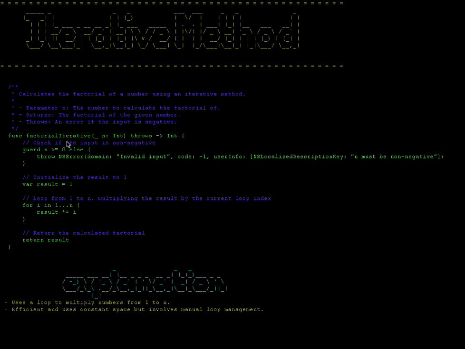Factorial iterative. This function is in Swift, and first you check that you will not receive negative numbers. Then you initialize the result, and then you do the implementation of the loop. It's very simple to see how the loop works. This is efficient and uses a constant space of memory, and it is very recommended for you in this case.